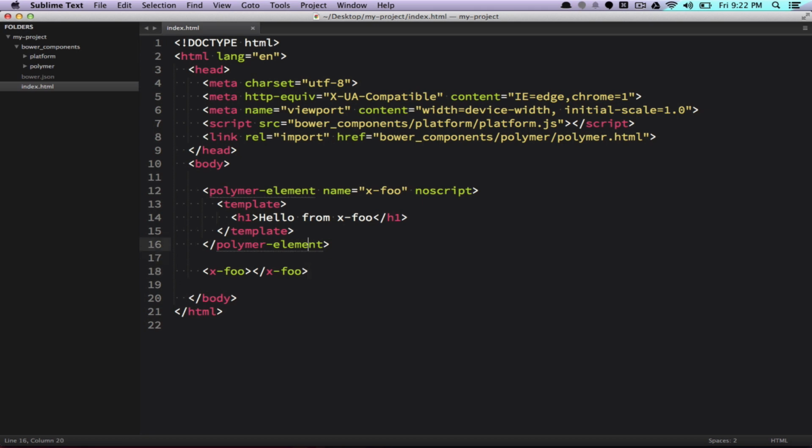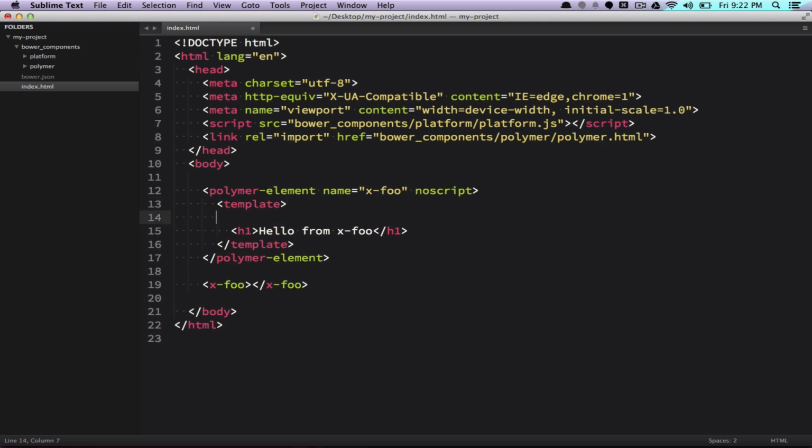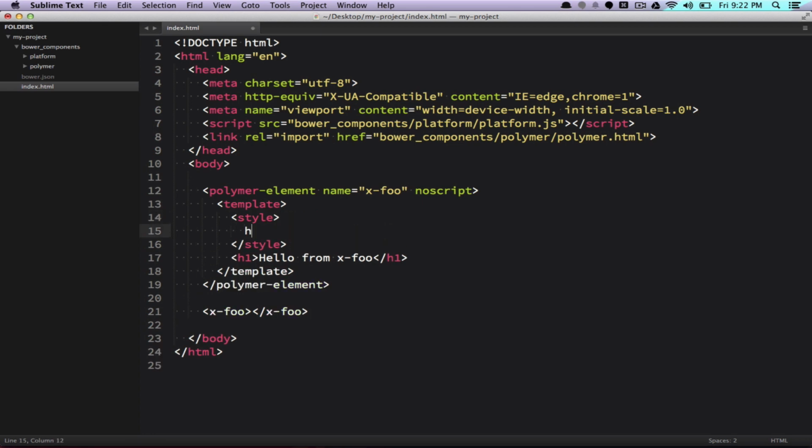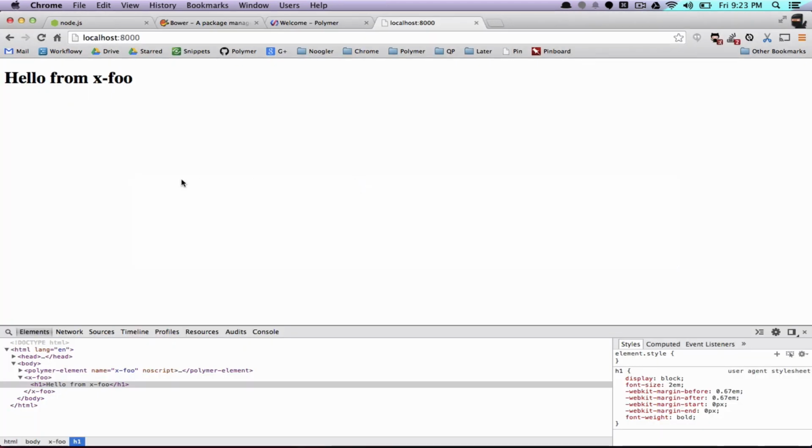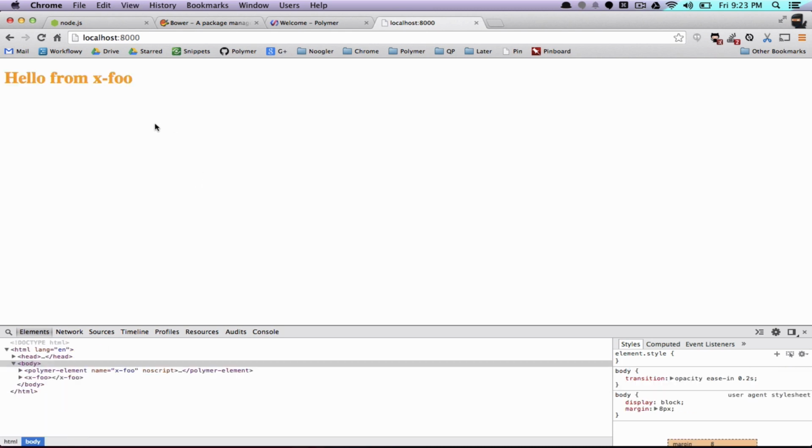But I want to show you one cool feature. I want to show you style encapsulation. Style encapsulation is like the dopest thing ever. So inside of my template, I'm going to put a style tag, and I'm going to say, hey, I think h1s should be orange. So Polymer element name xfoo, h1s, they be orange. And I go back to my browser. It doesn't matter if it's stable Chrome or Chrome Canary, and my h1 tag is now orange, right?